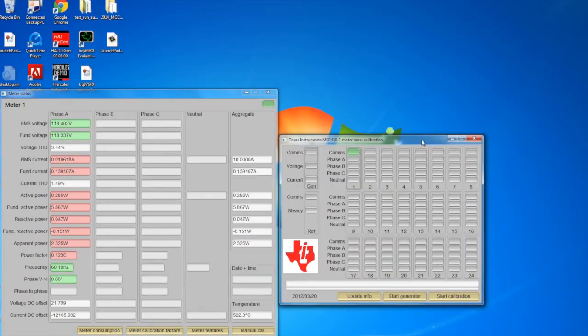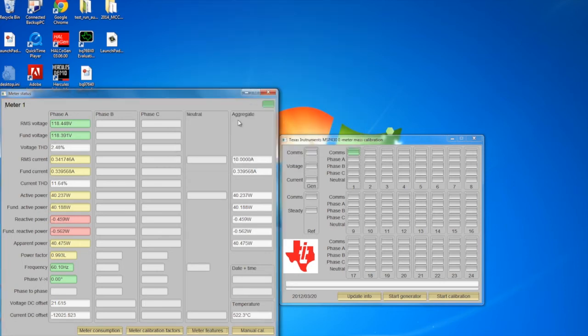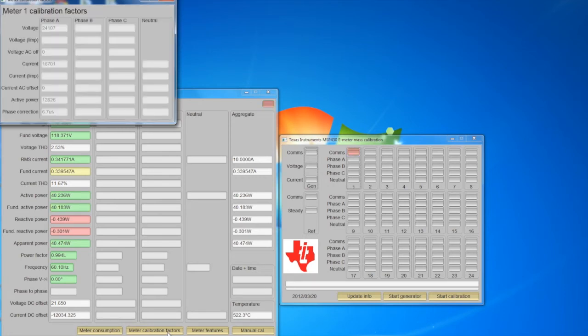Now let's explore some of the other features available by clicking on Meter Features. In this screen, we can see all of the supported metrology parameters, additional measurements, and nominal settings. If we return to the main screen of the PC application, we can also see the current calibration settings by clicking on Meter Calibration Factors. Here we can quickly see the current values so that we can create a baseline for calibration.